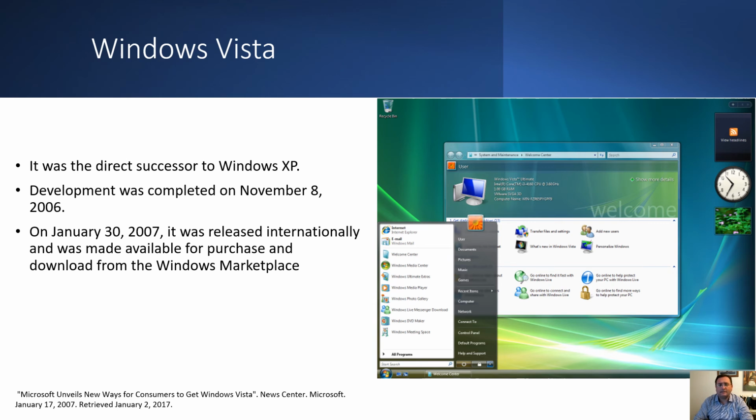Windows Vista is a milestone release of the Windows NT operating system developed by Microsoft. It was the direct successor to Windows XP, which was released 5 years before, at the time being the longest time span between successive releases of Microsoft Windows desktop operating systems. Development was completed on November 8, 2006, and over the following 3 months, it was released in stages to computer hardware and software manufacturers, business customers, and retail channels.